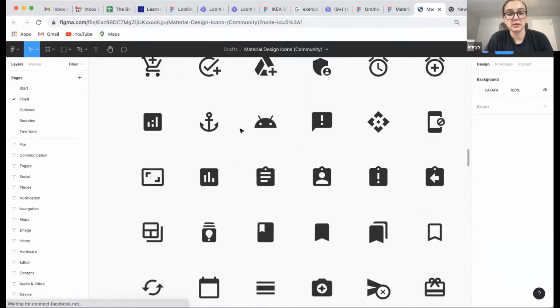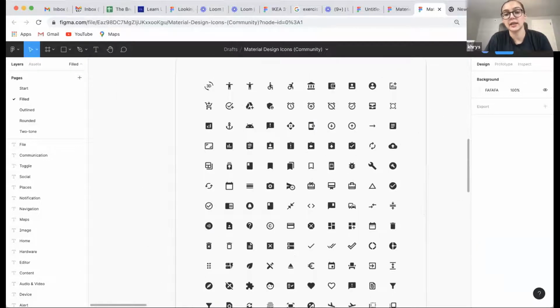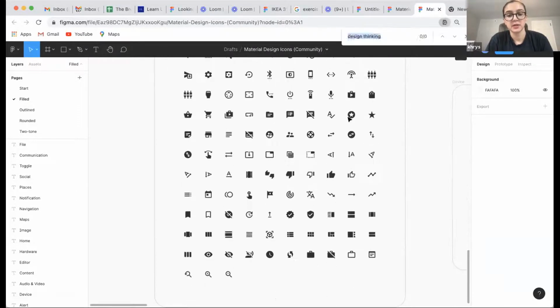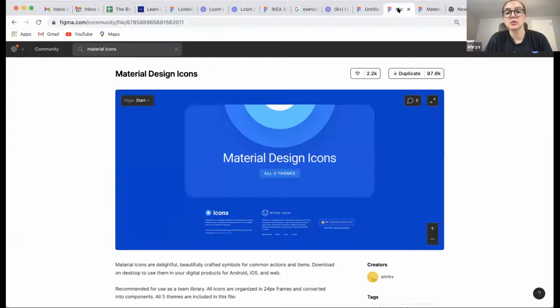So now I would have to find the icon that I need, which could be like a little plus sign. Let's see if I can do Google. I can't. I'm trying to take a shortcut. So that's one way for you to get these resources.